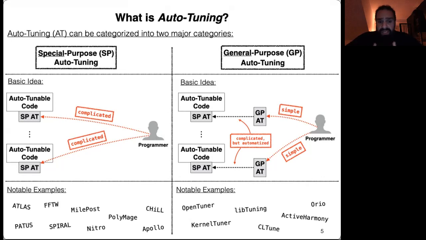In contrast, the basic idea in general purpose auto-tuning is that the general purpose framework automatically generates a special purpose auto-tuner for the user based on some simple high-level information, like for example the parameters' names and their ranges. A notable example of general purpose auto-tuning approaches is OpenTuner. This is from Professor Saman's group at MIT. But we also have Kernel Tuner and libtuning, and classical approaches like Active Harmony and Orio.